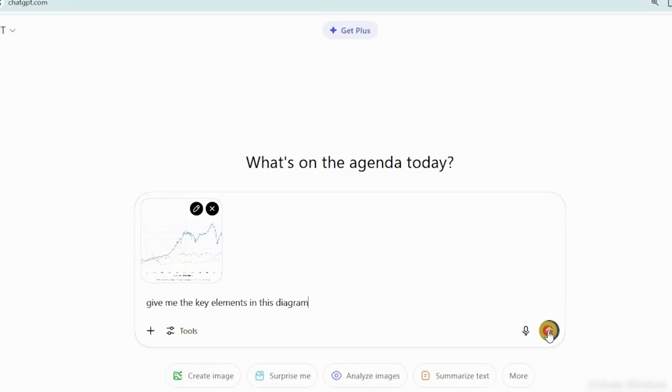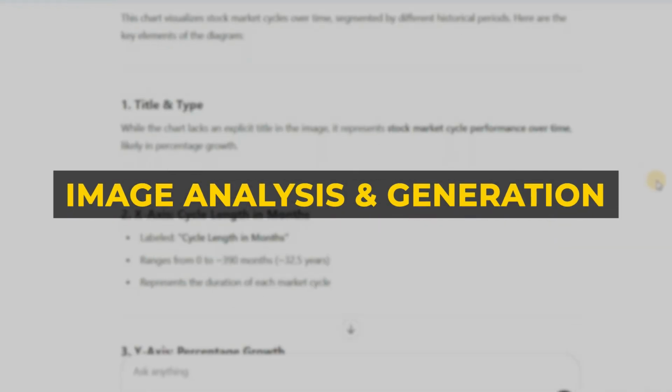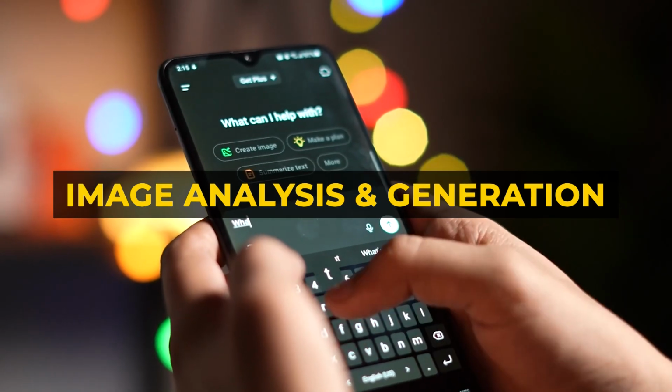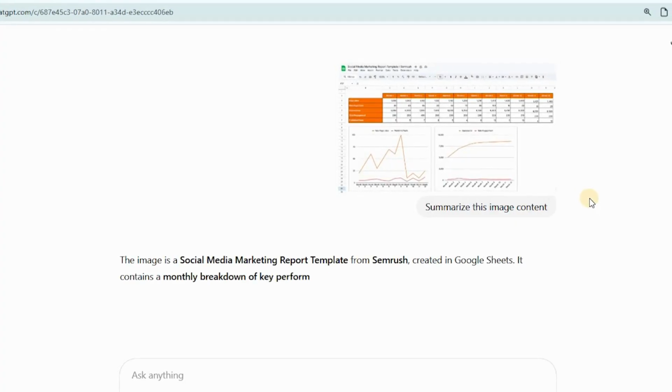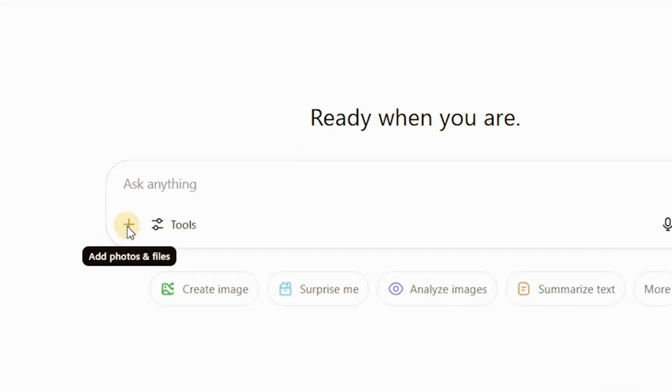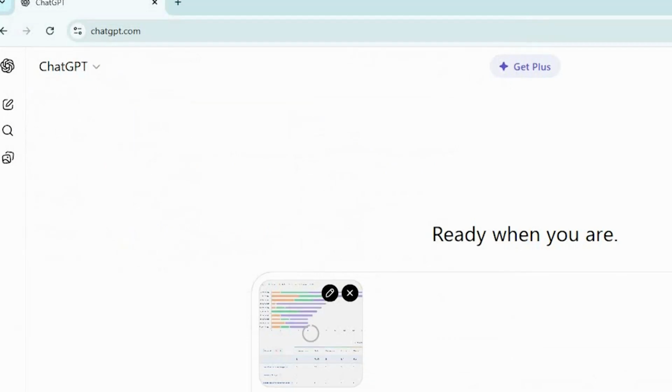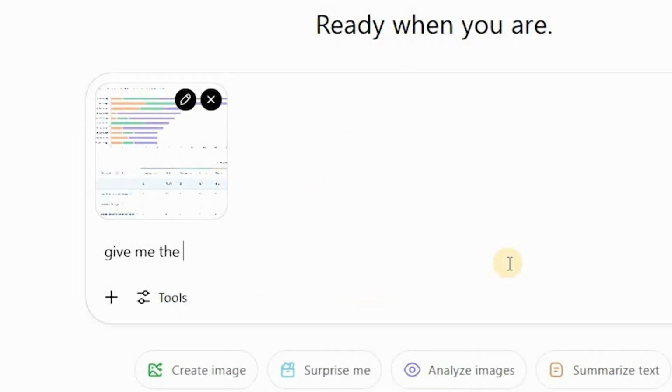Now let's explore something visual, image analysis and generation. Yes, ChatGPT can actually work with pictures too. If you want to analyze an image, the process is simple. Click the plus icon to upload your image, then ask a specific question about it.